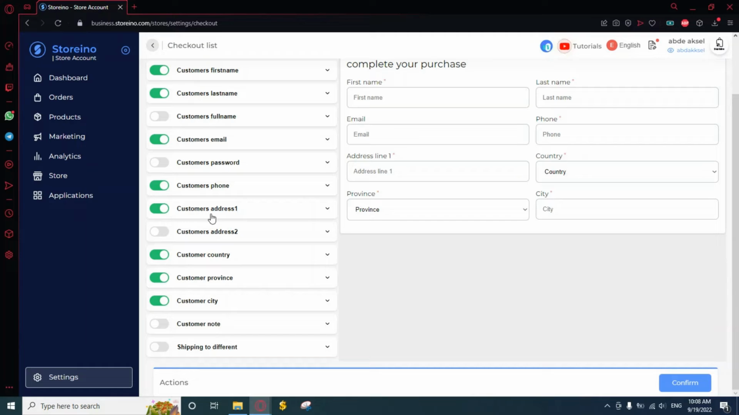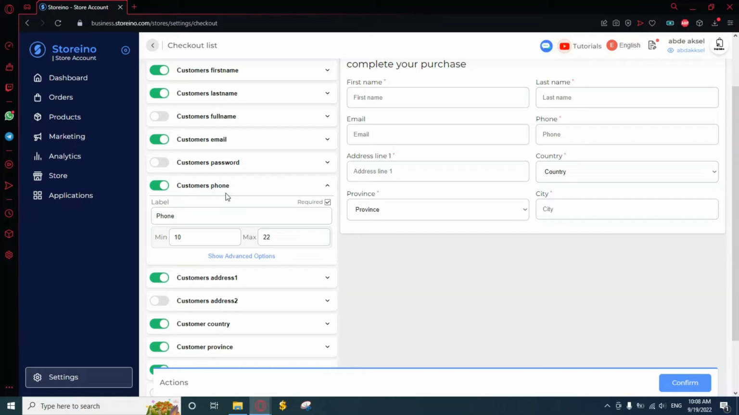Here we have, of course, for the address, two addresses, but for the phone one here, when we click on it, we have this option where we can choose the minimum number of characters that your customer can write in the label of the phone number, and of course the maximum number of characters that you can write. For example, here I have 10 as a minimum and 22 as a maximum, so no customer can write a number below 10 and no customer can write a number above 22.